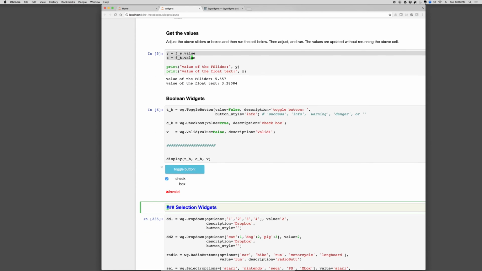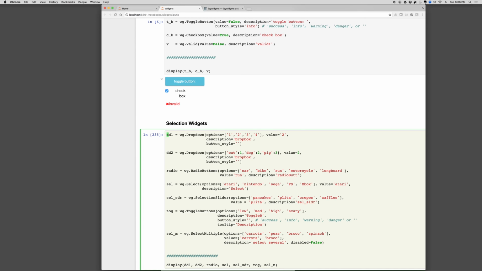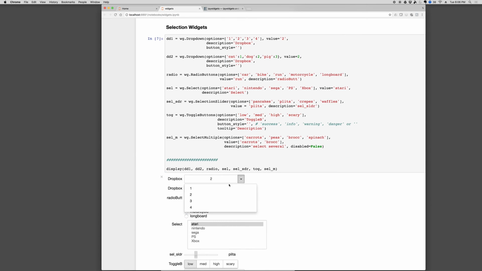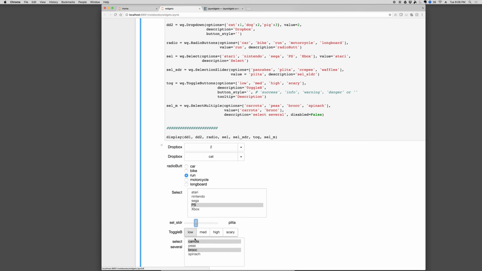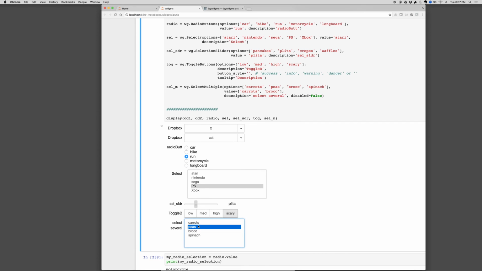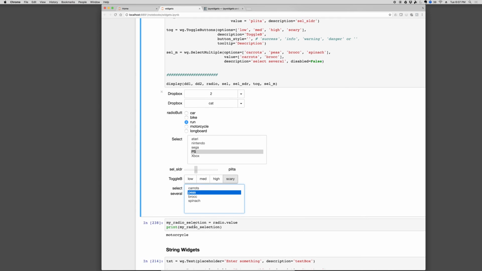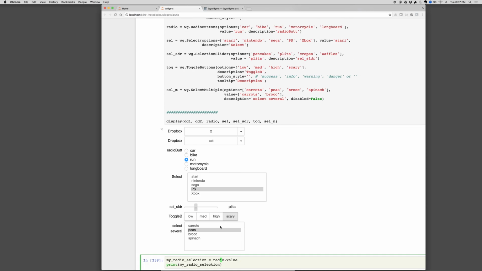The Boolean widgets are similar. So there's a toggle button, a checkbox that returns the value either true or false, whether it's checked. There's a valid widget that can tell you whether or not some occurrence was valid. There are selection widgets. So here we can have a drop-down box where we can select values. You can also have a drop-down box that will associate names to values using a dictionary. So we can have a radio button. We can change the value of the radio button. A selection slider that we can change between different options. Toggle buttons. You can have a box that allows you to make multiple selections. Hit Command-Enter to select them, or Control-Enter to select them. And you can get the values like before.